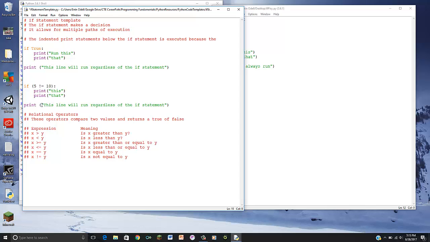So this is a little overview of the if statement and relational operators.